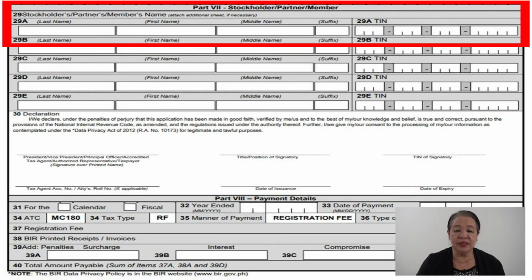And then part 7, we have stockholders or partner member, no? Stockholders, partner member, name ng mga stockholders, no? Nakalagay na dito. Attach additional sheet if necessary kung marami, no? So nakalagay dyan yung last name, first name, middle name, suffix, and then the TIN or the tax identification number.